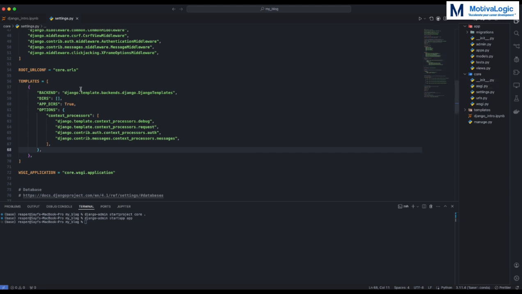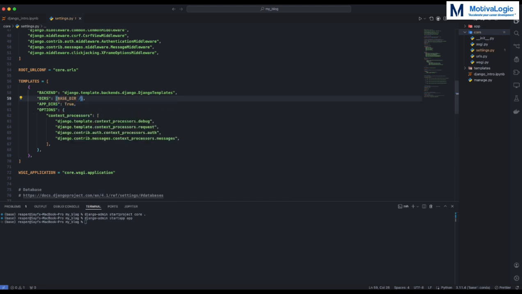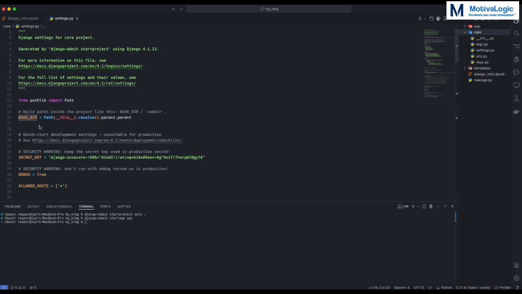So we've created the templates folder. As you can see, it's right in my blog folder. And now I'm going to register that here too. So all you have to do is say basedir/templates. And what is basedir? Basedir is right here for you.